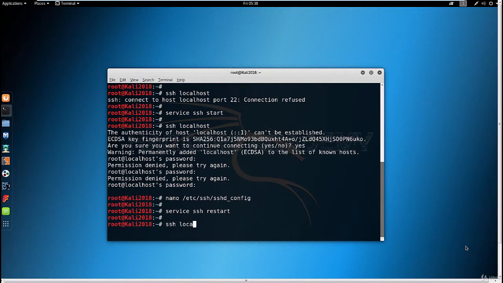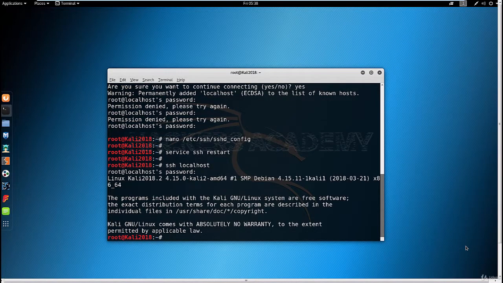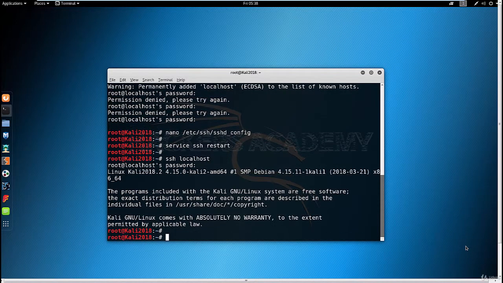And now if I try to SSH again, and I type the password, you'll see that I'm able to log in to the SSH service. And I can exit out and return back to my original shell.